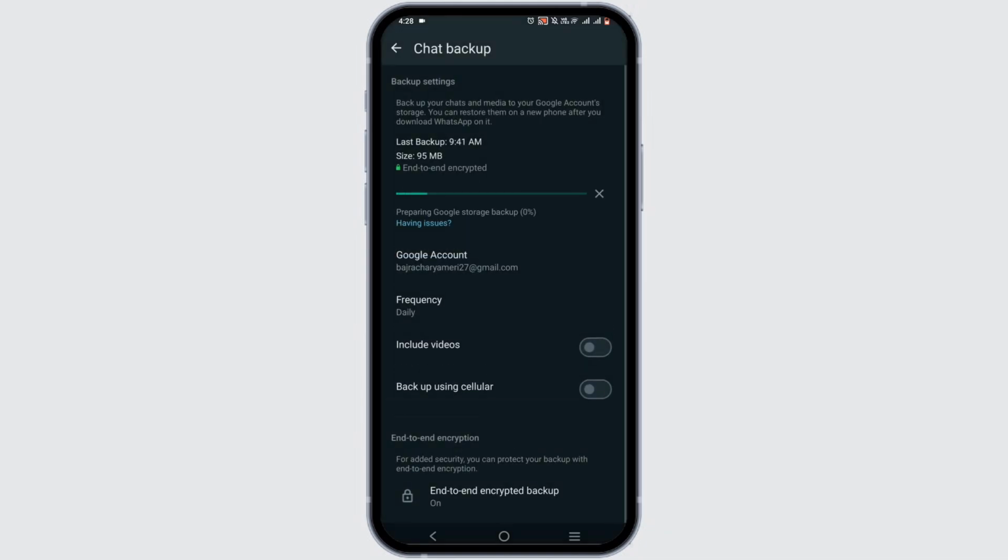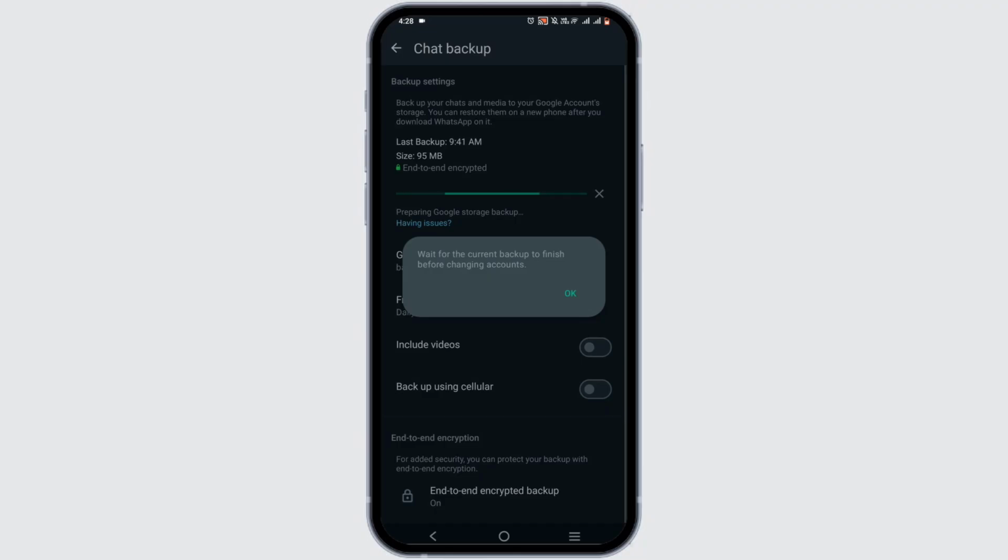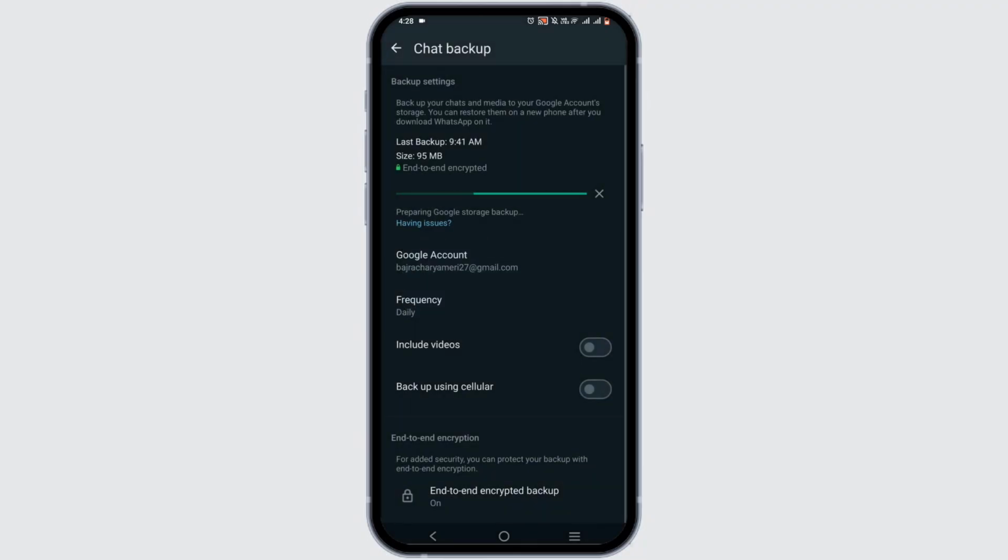Mind, it will take a while depending upon the file size and your internet connection. Also note that the backup will only work if you are already connected to one of your Google accounts. You can also include videos and back up over cellular data.